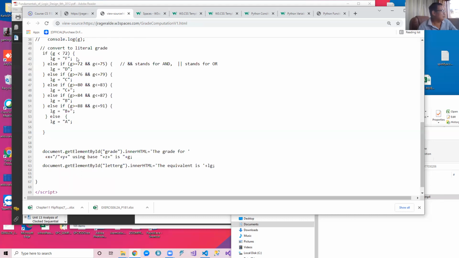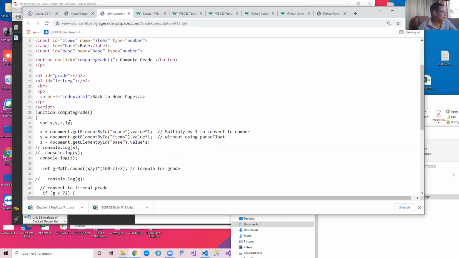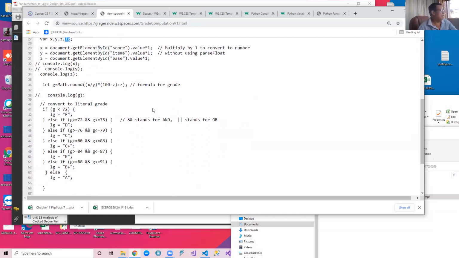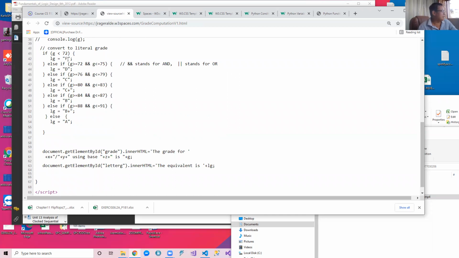If grade is letter, we will compute a string LG. LG stands for letter grade. Okay. So if grade is lesser than 72, we say LG equals F. Else if, in Python we say elif. And then we terminate the condition with a colon. G is greater than or equal to 72 and G is lesser than or equal to 75. Now this and here stands for and. LG equals D, and so on and so forth according to the grade computation table.